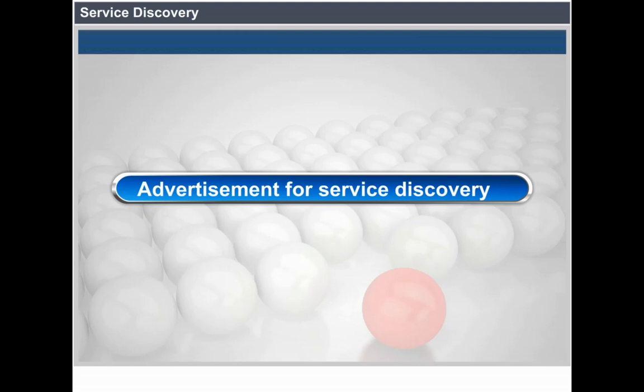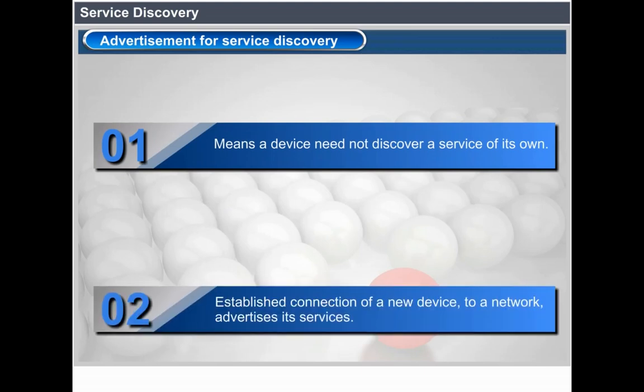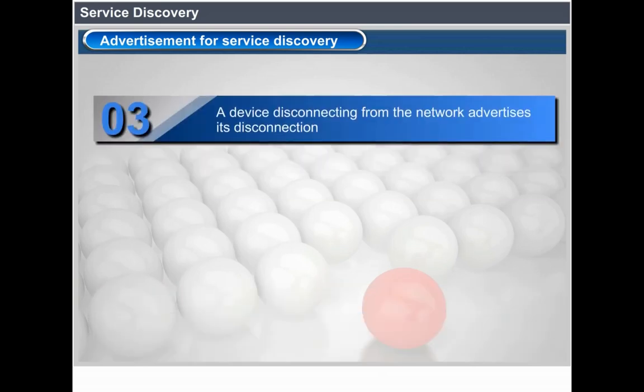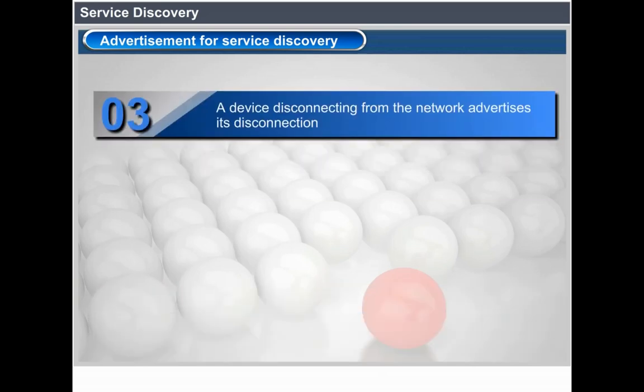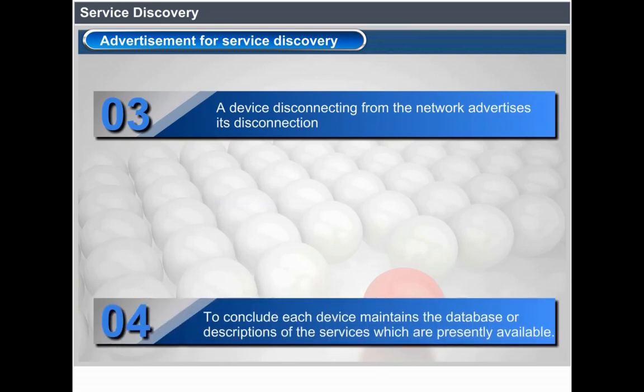Advertisement for service discovery means a device need not discover a service. A new device establishing a connection to a network advertises its services. A device disconnecting from the network advertises its disconnection. In this way, each device maintains the database or descriptions of the services presently available.